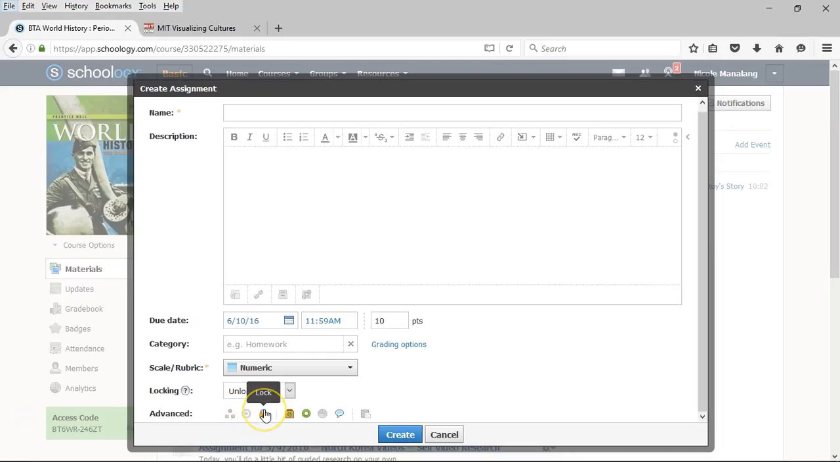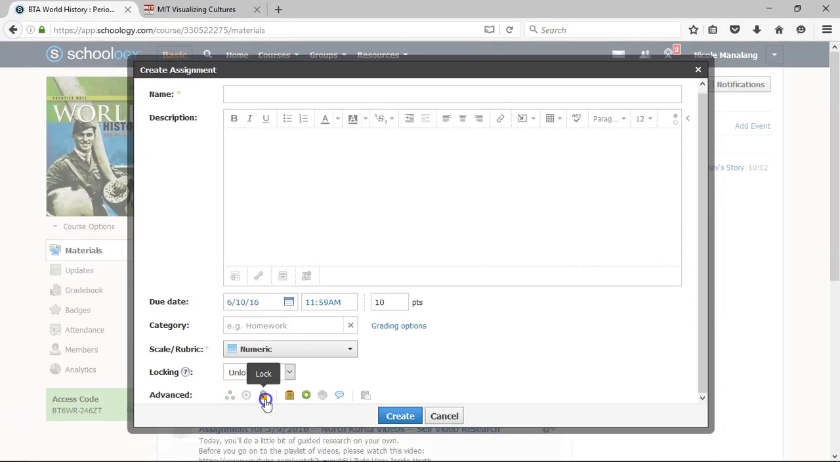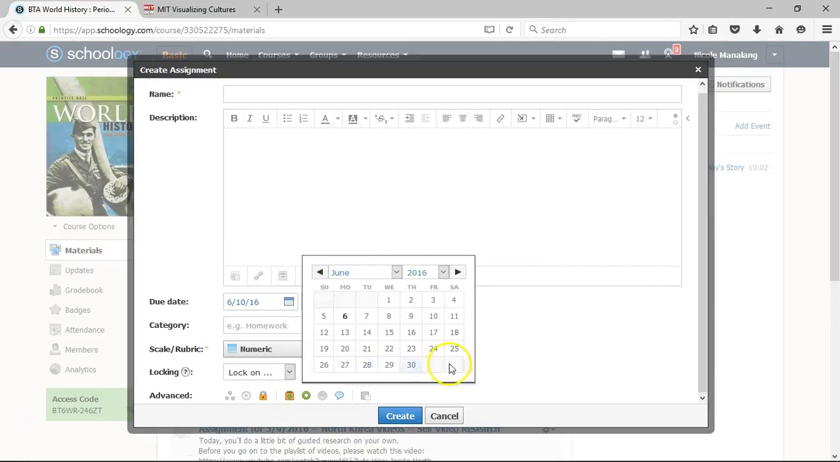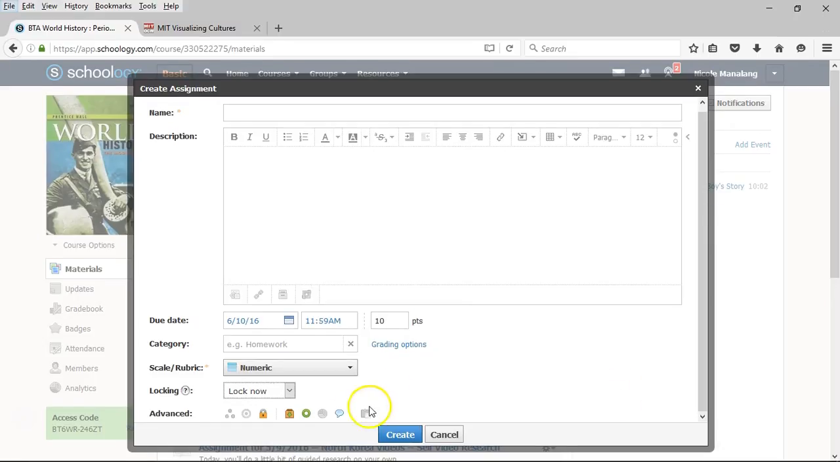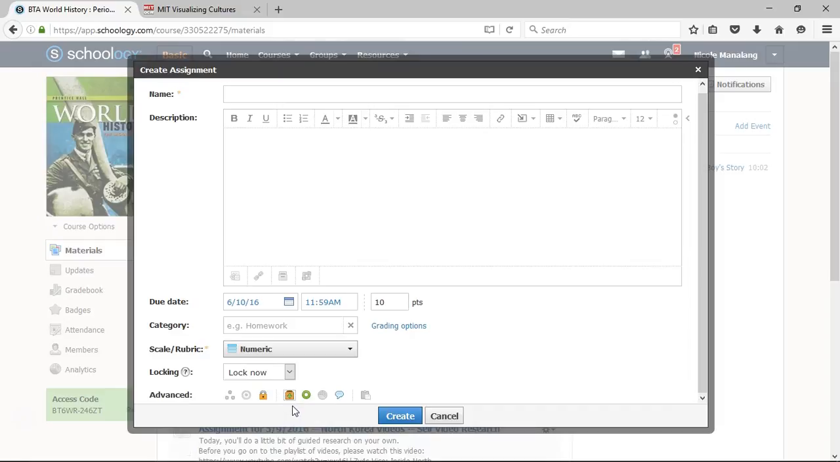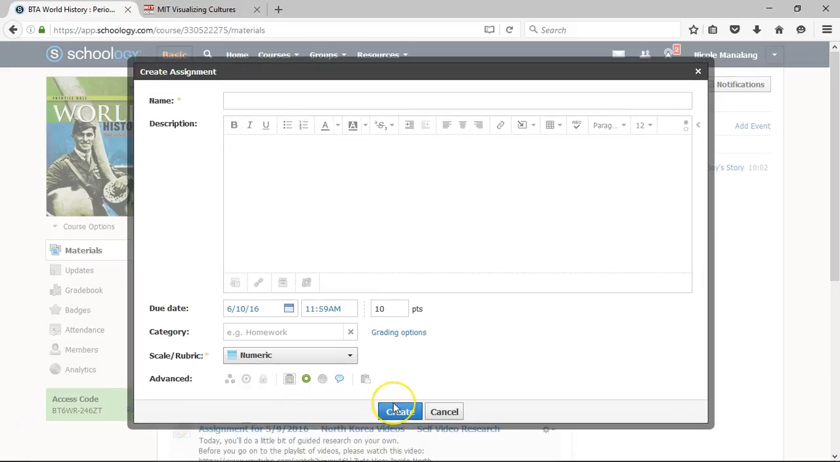The first advanced icon you may want to use is the lock button. This will lock the assignment and not allow students to post or submit assignments. The next icon is the submissions icon. It's a box. When it's in color, it means the students can turn in assignments directly to Schoology. When it's not in color, students will not be able to submit assignments on Schoology. This feature will be helpful when we learn about grading on Schoology.